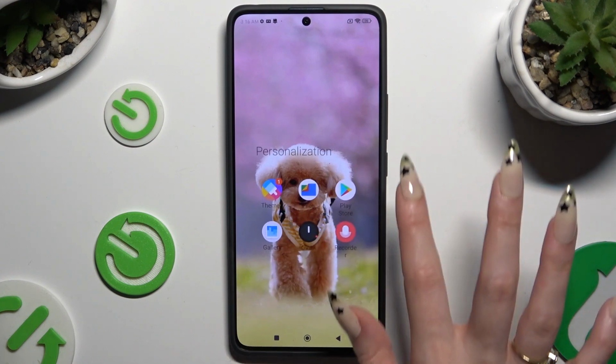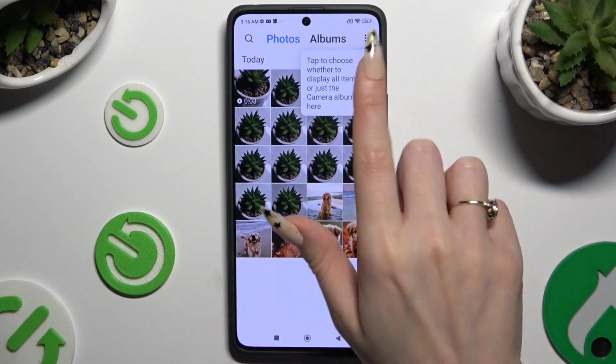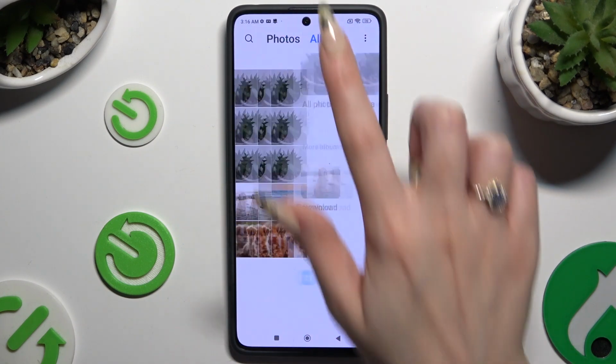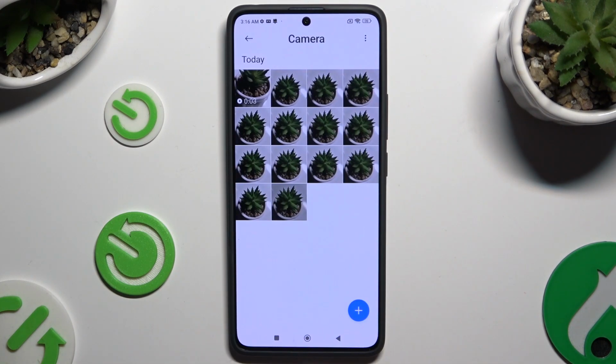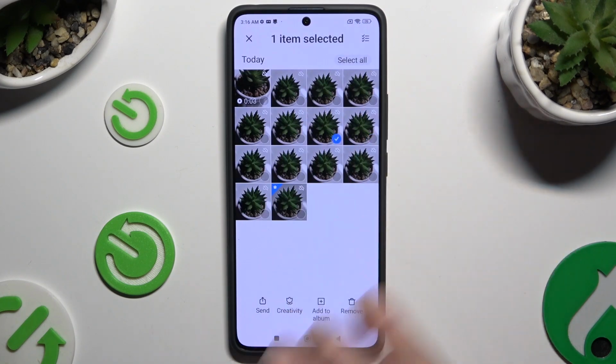Begin by opening a gallery and tapping on Photos or Albums at the top. After locating your photos that you wish to delete, hold the chosen one. And to select multiple right away, click on Select All at the top right corner.